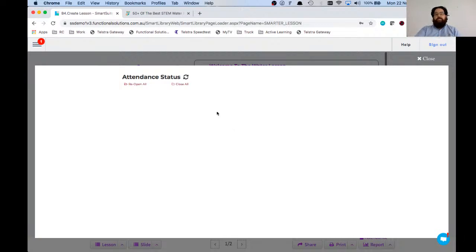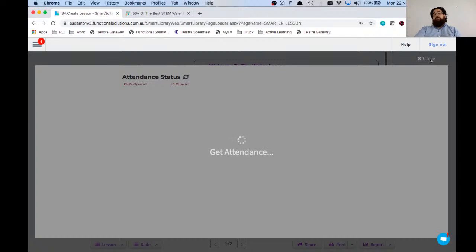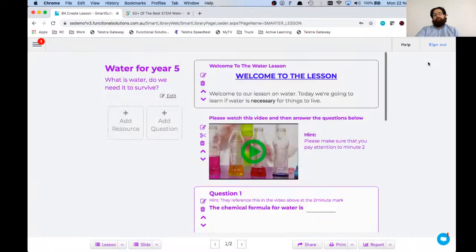Okay, from there, you'll be able to lock that user out. There's a button that says close. They will no longer be able to attend the lesson online. You can then print out the paper-based version and get them to answer along with pen and paper because they've lost their online lesson privileges with you.